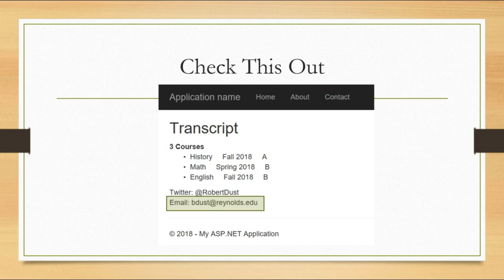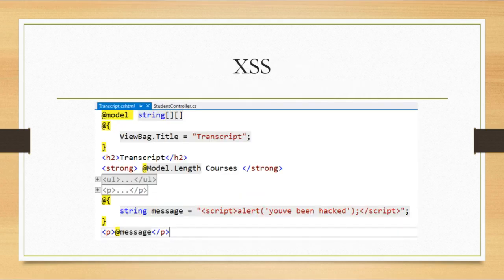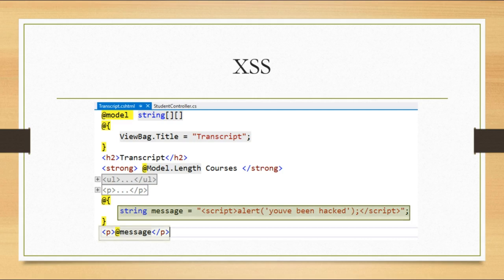All right. So a lot of times we're going to have data input from our users, and they're going to type in data and pass it to us. There's something called cross-site script injection. That's what XSS stands for. It's hard to say. Cross-site script injection.